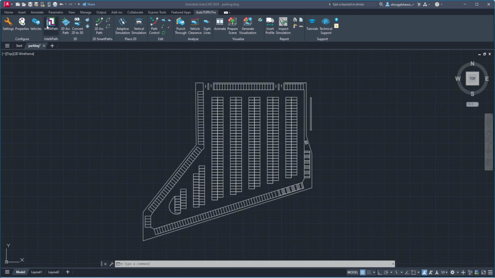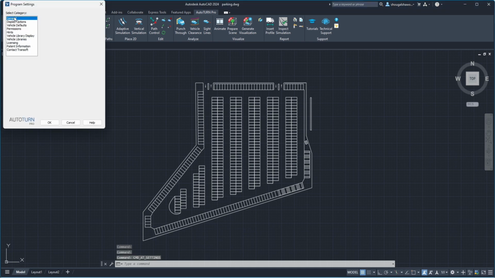So first of all, I'm gonna go through one by one on the props on the ribbon. So first of all, we have the settings. In this you can see the settings for the meters, the vehicles, default settings, and so on. So first of all, these are the units. And since we are operating in meters today, I'm gonna keep them as such. And you have the display options, you have the vehicle defaults, and so on.